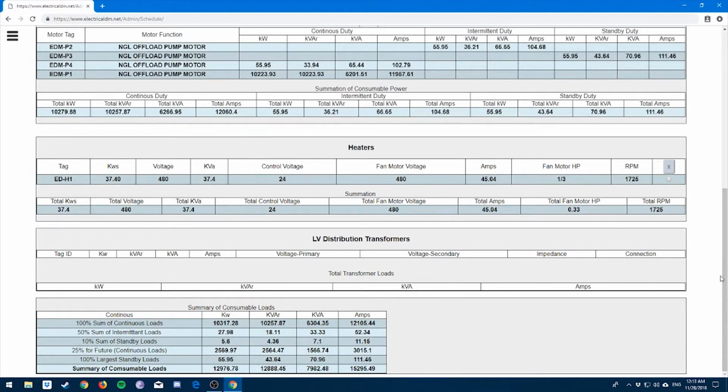EDM separates these into the duty categories and does a summation of each category to calculate the total consumable or active load. The summary is based on industry standards that apply to the sizing of electrical equipment. Neither the electric codes or any electrical associations specify regulations concerning the sizing of this equipment. It's really dependent on the individual client recommendations.